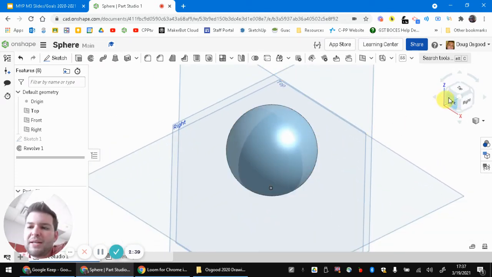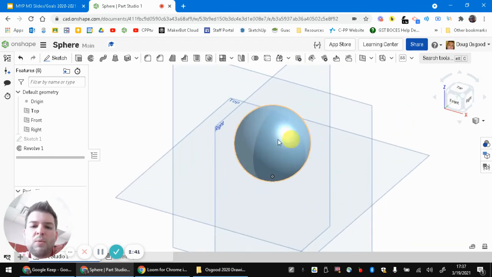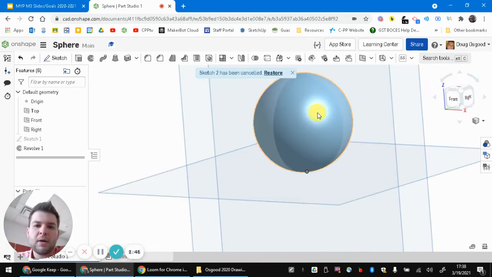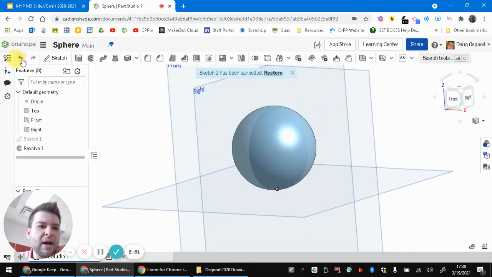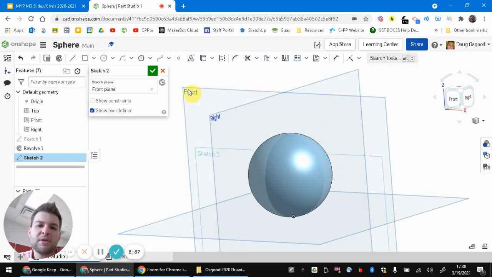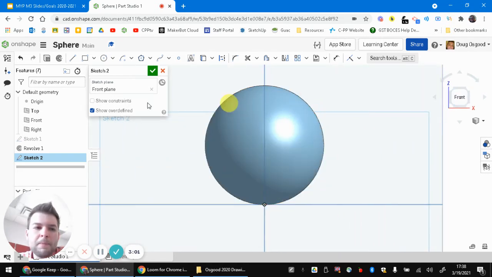There are a couple other techniques that I get asked about sometimes. One of them is how would I put a hole into this sphere? So a good way to put a hole into the sphere is to just go and create a sketch. Again, we can use that front plane because that's right smack in the middle of the sphere. So I'm going to make a sketch on the front plane. I'm going to switch my view to the front, and then I'm going to place a circle whereabout I would want to make that hole.